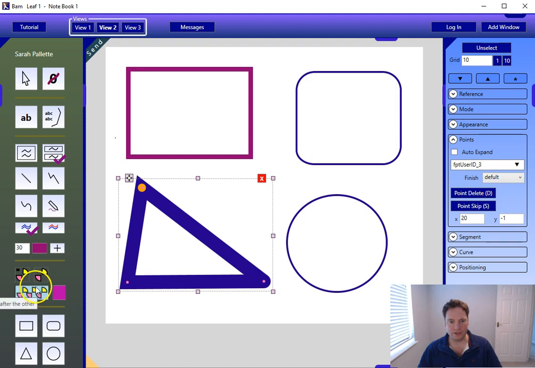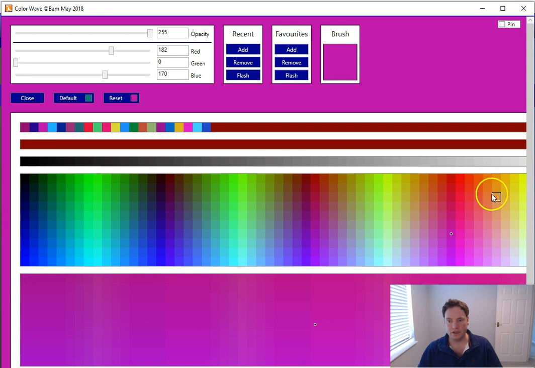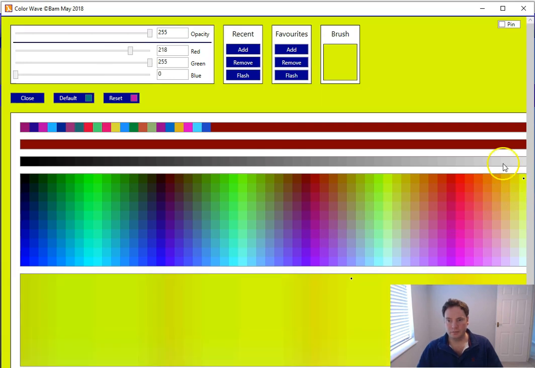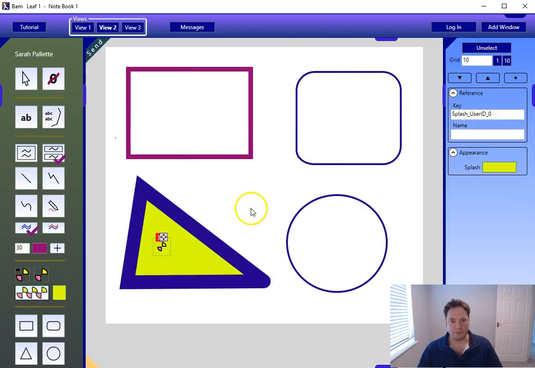And of course we could fill the shape with colour using a splash. So I'm going to try and fill it with the yellowy green. Drop in there, job done.